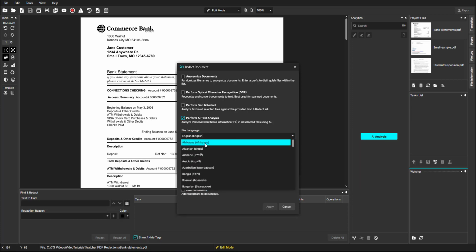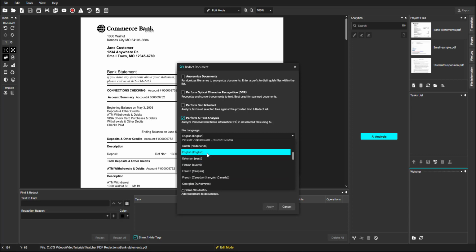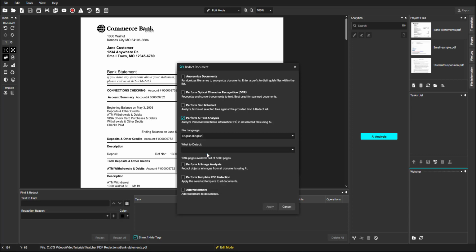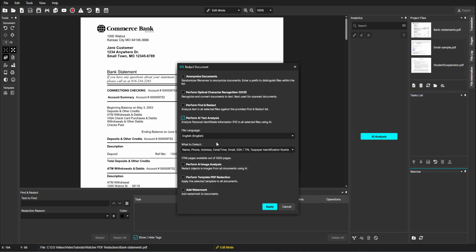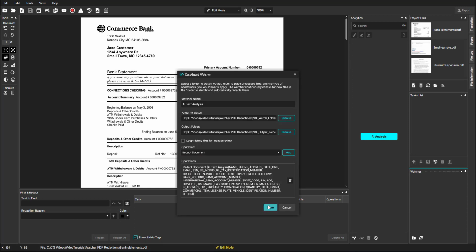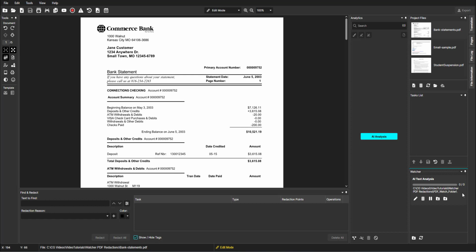We have over 30 languages to choose from, but I will keep it in English since my documents are in English. Click the Detection dropdown to choose what you want to detect in your documents, such as names and phone numbers, or you can select All. I'll select All and click Apply. Then click Save.